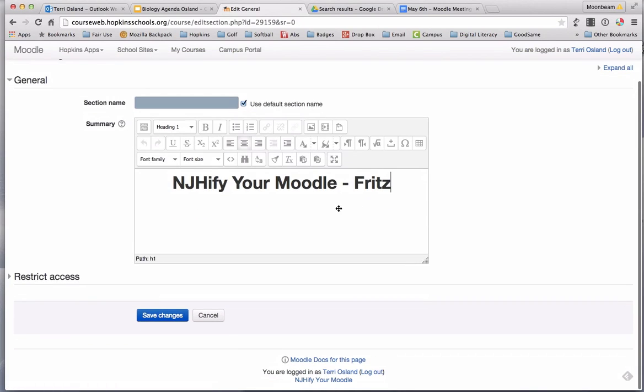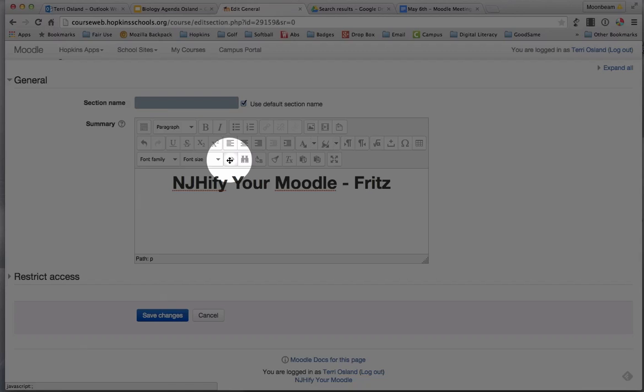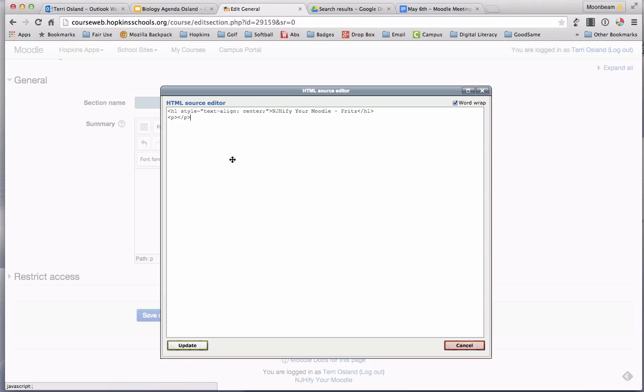Now here's the deal. You can't just paste it in your editing window, because this is an editing window that you don't have to write any code in. It is a special type of editing window where the code is written for you as you make changes based on your formatting tools. So what you want to do is click on this tool right here to get into the code.